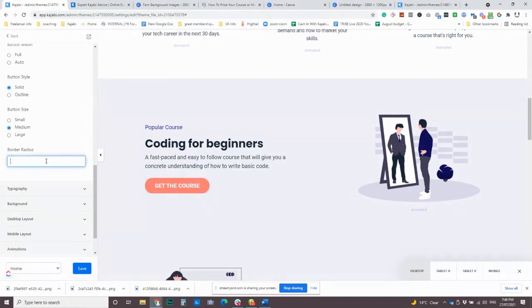I'm not sure, this is looking a little bit different. I might change that to 0. So now that I've changed that to 0, usually there's a bit of a slider, but it goes from 0 to 50. And if you make it 50, it's going to give you a complete nice little round button. And if you go 0, it's going to give you a square edge. If you go, say, 10, it's just going to give you slightly rounded corners.